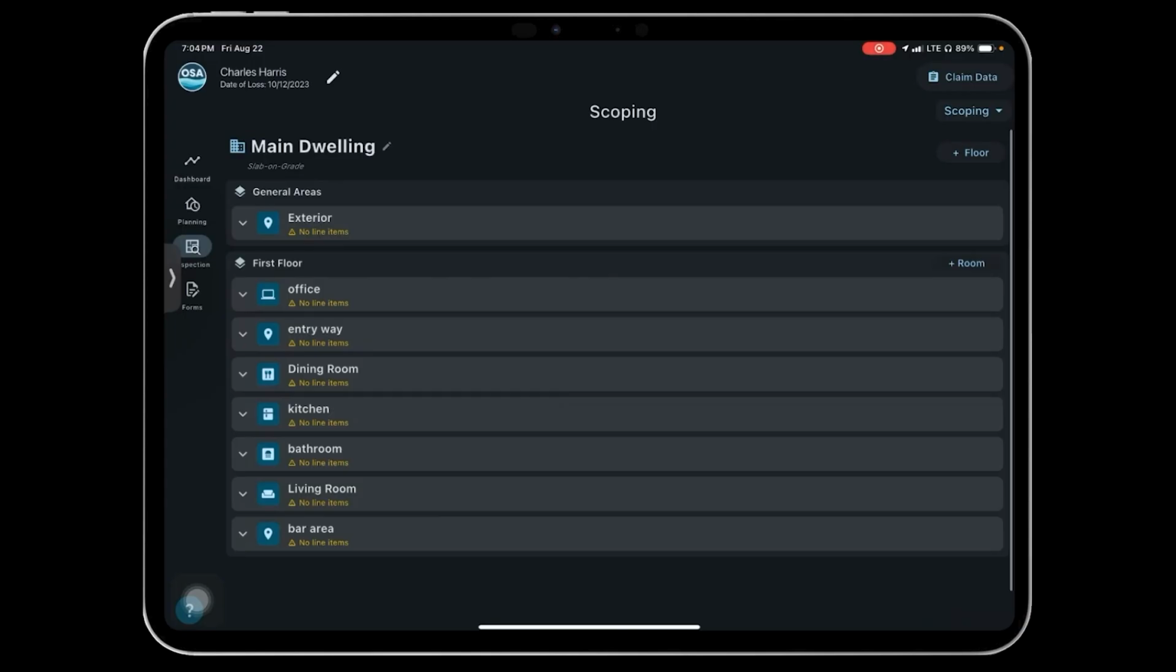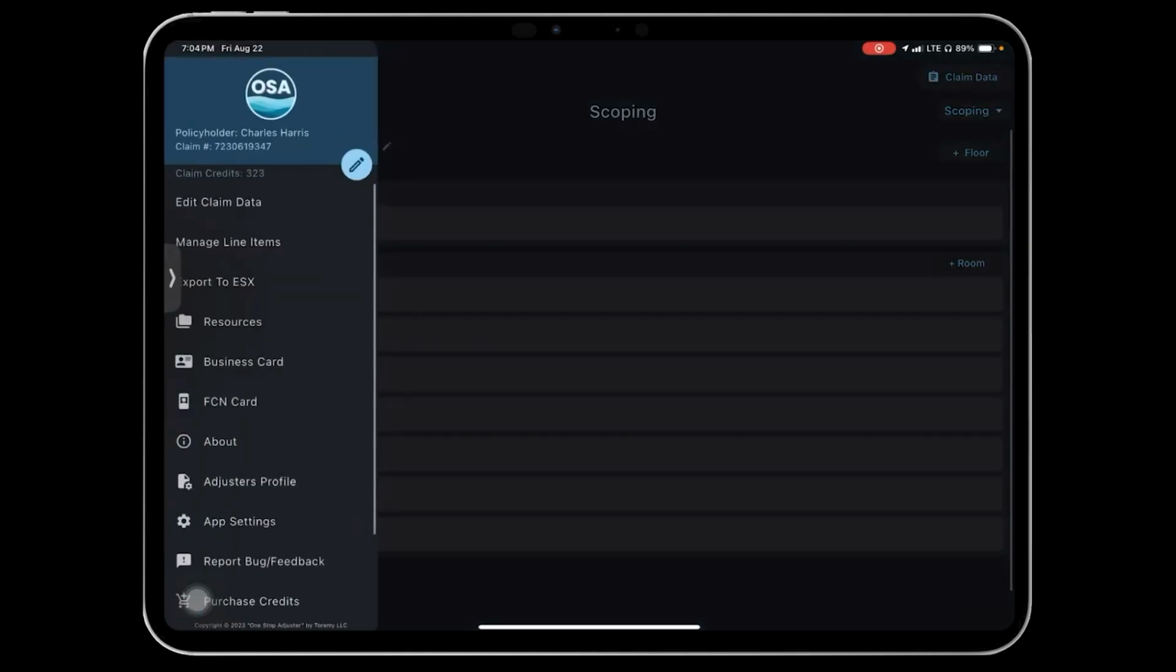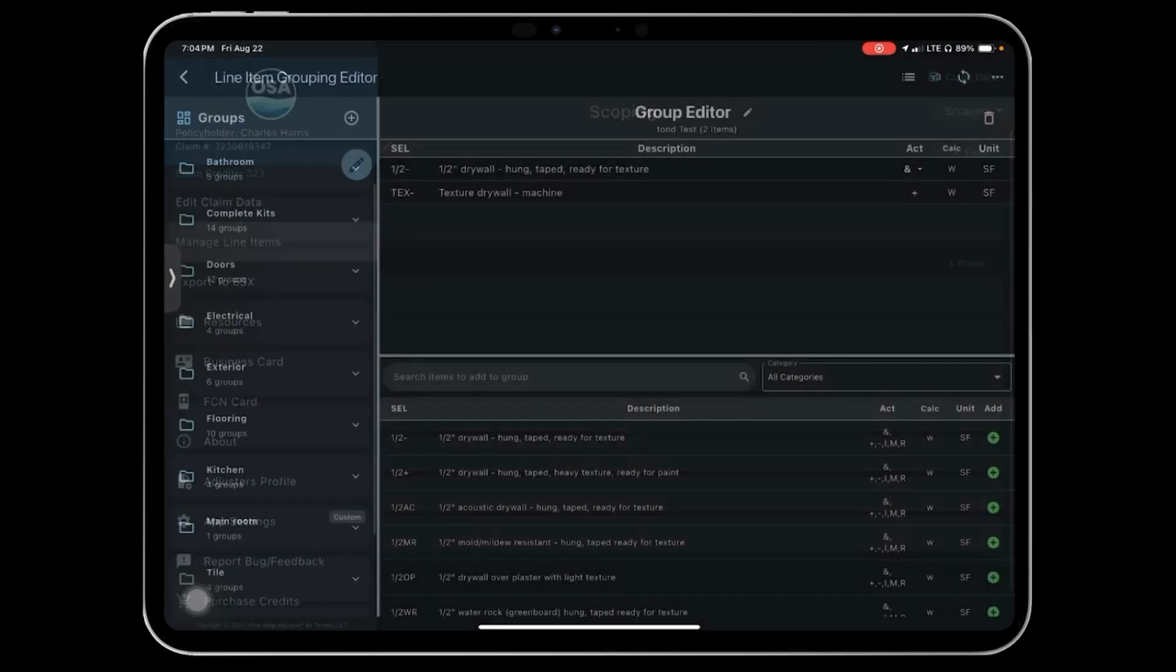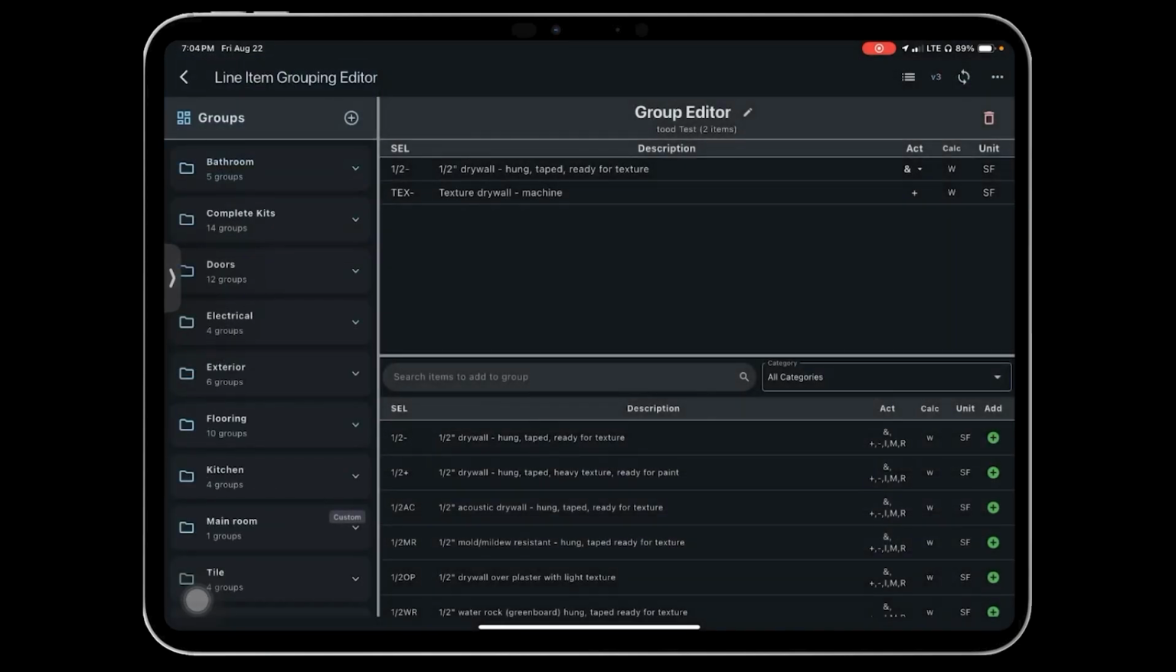But where you need to start with your scoping is right here under the OSA icon. It says manage line items. For all of you, when you get this download, you'll have to click on manage line items. It's going to come up with a screen to download the line items. You have to click that download line items, and they're all going to come in the back room. You can't see them except for right here.